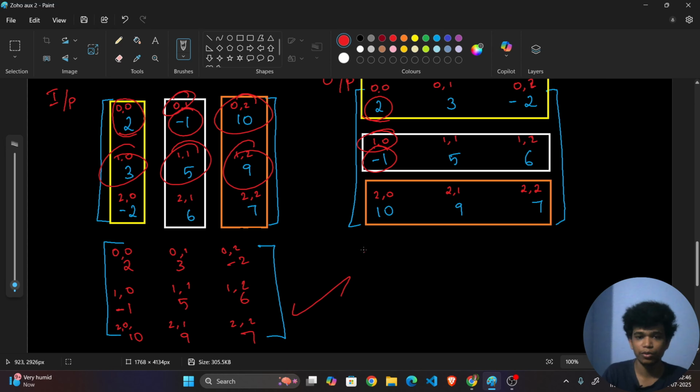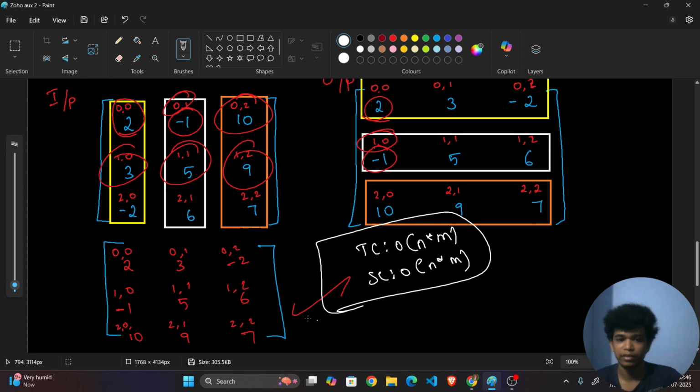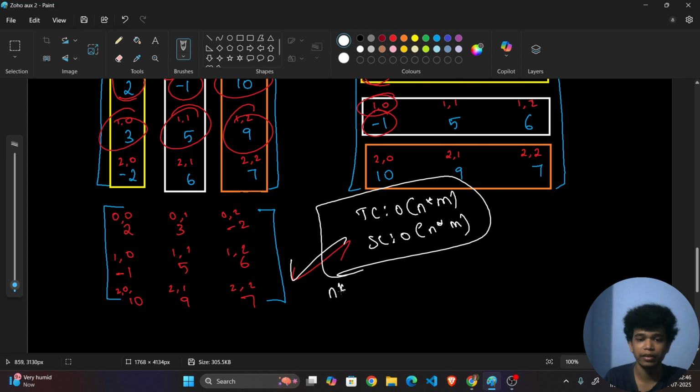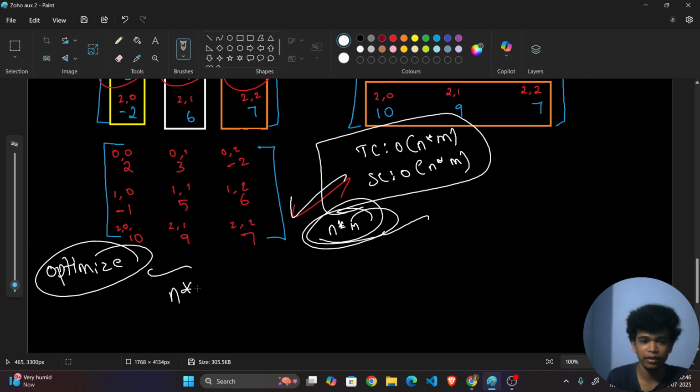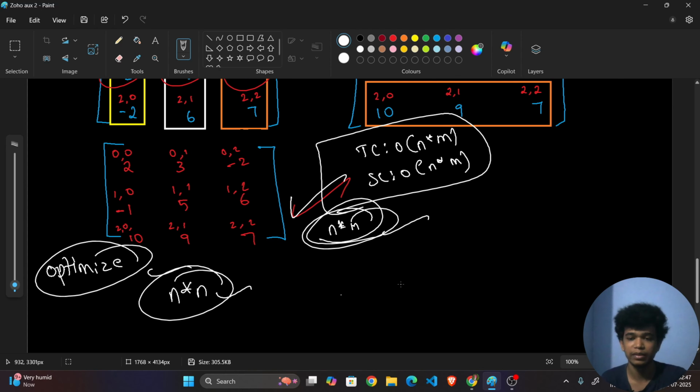Can you understand this? This will take a time complexity of O of n into m, and space complexity of O of n into m. This approach is applicable when they have given an n cross m matrix. I want to tell you the optimized approach also. For this problem we cannot optimize this approach since the matrix will be n cross m. But if it is an n cross n matrix, then how can we optimize this approach?